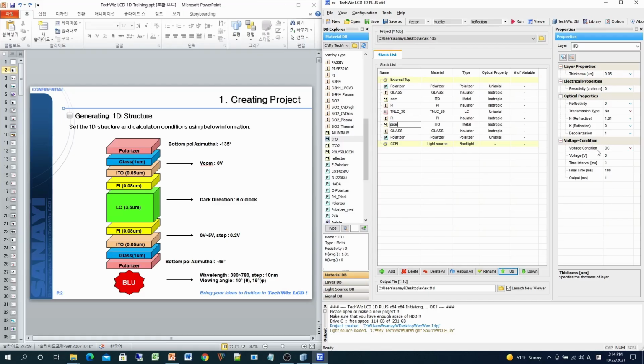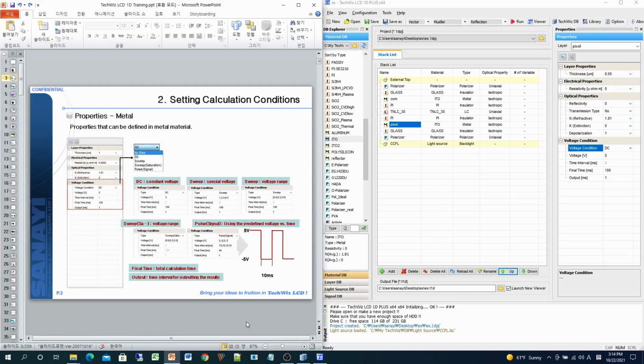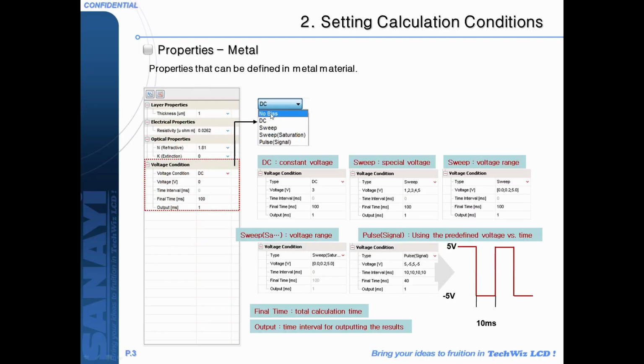Moreover, for the metal layer, you can set the voltage condition. You can see that there are 5 types of voltage conditions. I will talk about it in more detail. No bias means that it is a floating type, no voltage condition. DC is selected when a constant voltage is applied continuously from the start of the simulation until the end.